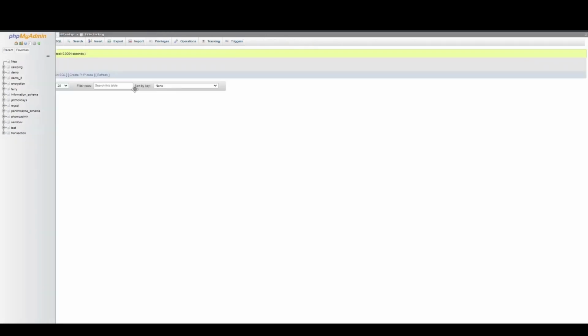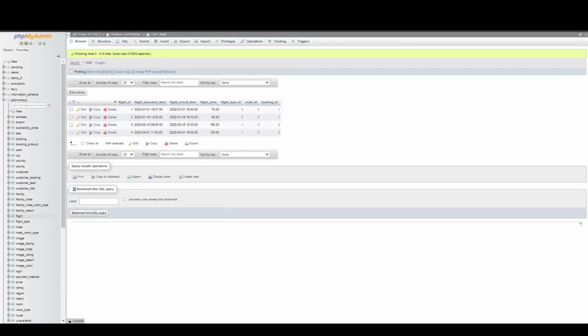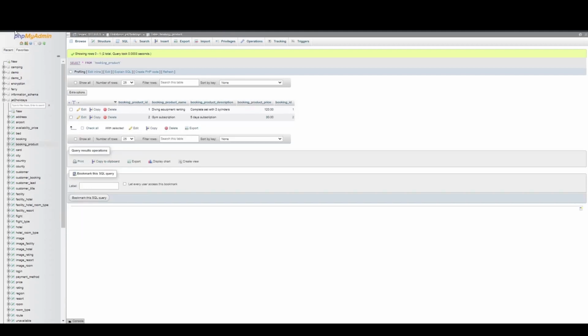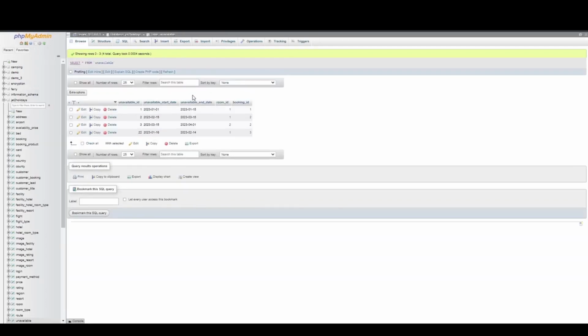As you can see now, we have the new booking with the total price that is correct, and then we have the 2 flights with their prices. We have also the additional service, and in the unavailable table there is a new booking, so our room is not available anymore in this period.